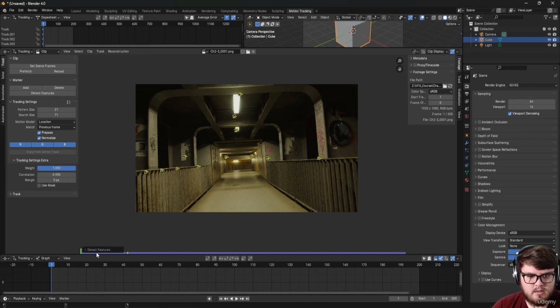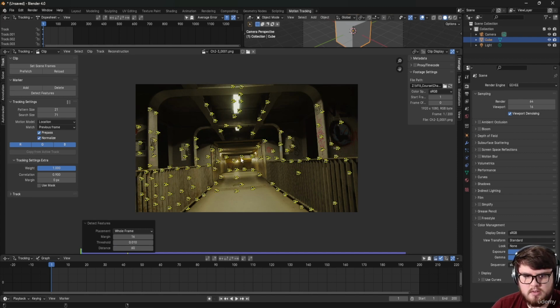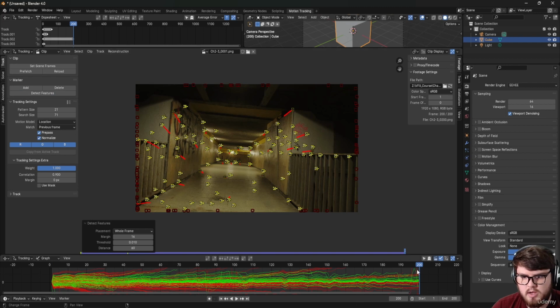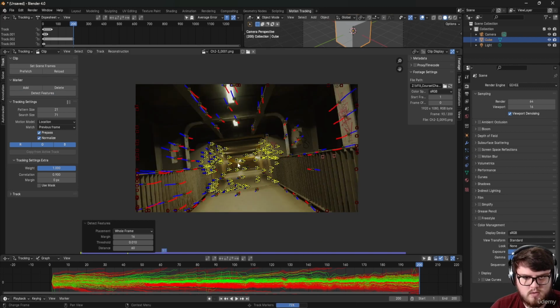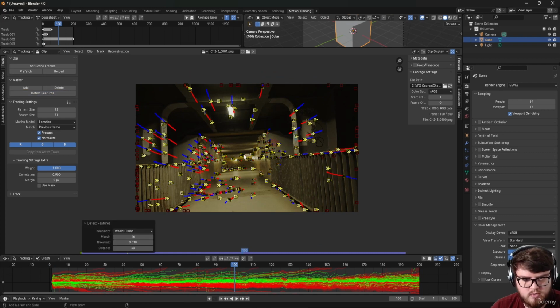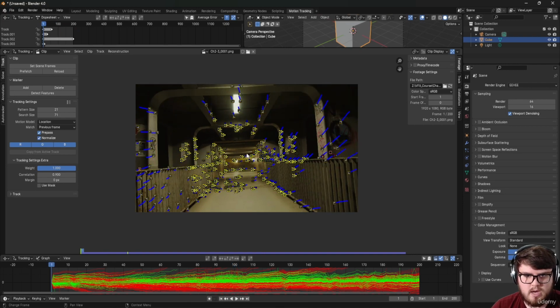So let's go ahead and detect some features. Let's set this down to a 0.01, and then distance will go to an 80. We'll go to a 60 now. So that looks pretty good. Let's go and Control T, track those forward. Now we're at the very end. Let's detect some more features. Control Shift T, track those backwards. Then we'll come to frame 100, detect features, Control T to track those forward. Go back to 100 and Control Shift T to track those backwards.